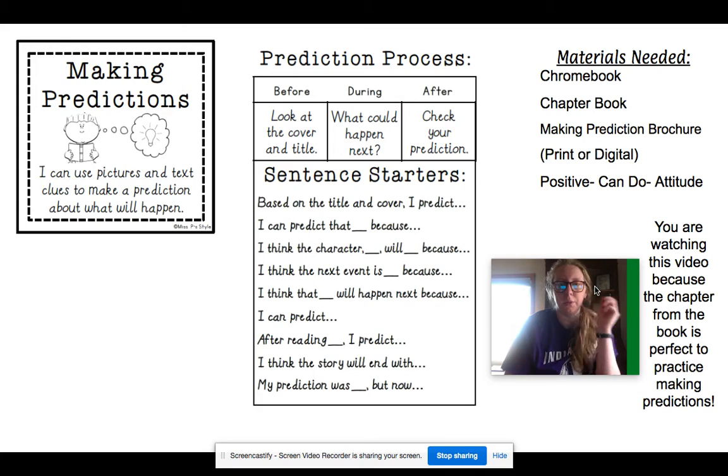When we're talking with our partners, some sentence starters that we can use are: based on the title and cover, I predict, or I can predict that, blank. After reading chapter 4, I predict that this will happen. And then you always want to follow up, saying: my prediction was right, but now I think the characters are going to do this.